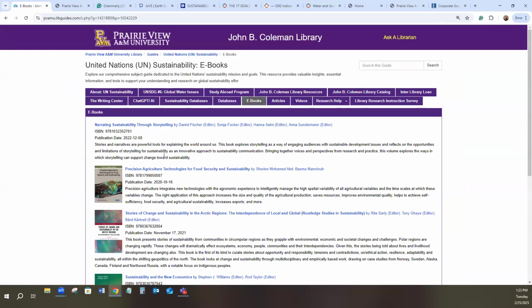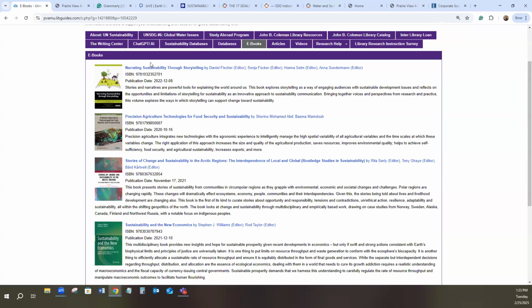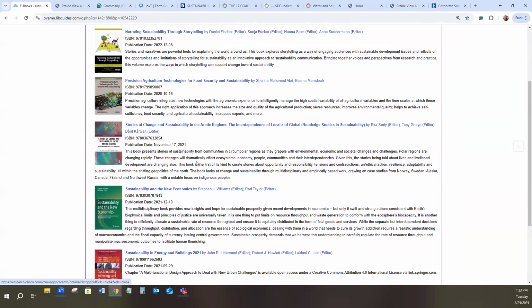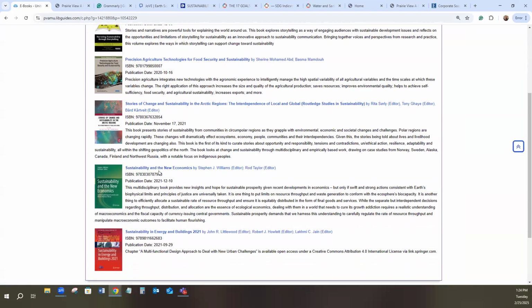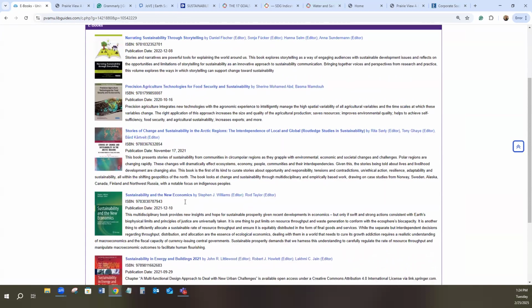Ebooks. Here's some ebooks that I thought would be really helpful. Just narrating sustainability through storytelling, precision agriculture technologies for food security and sustainability, the stories of change of sustainability in the Arctic regions, which is really important to our climate, sustainability in the new economies, and sustainability and energy for buildings.